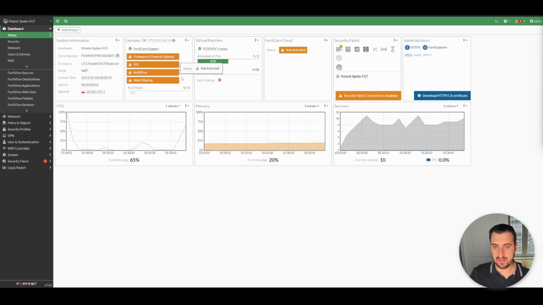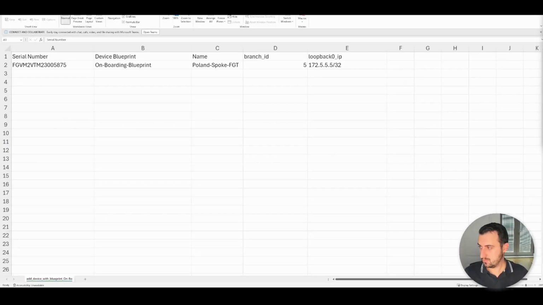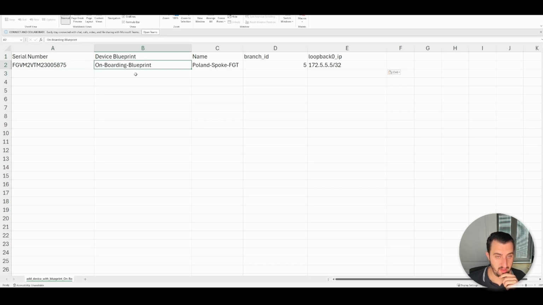I just need to make sure that it's able to speak to the FortiManager, and then we can get on the FortiManager instance. Okay, so I've filled out the information in the CSV file, so the serial number, the blueprint, template, the name that we would like, the branch ID and the loopback ID. So now we need to save that as a CSV file within Excel and then upload it to the manager.